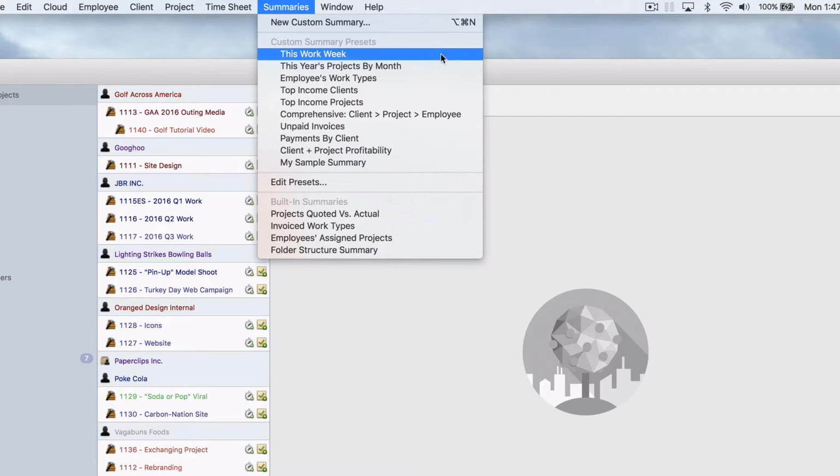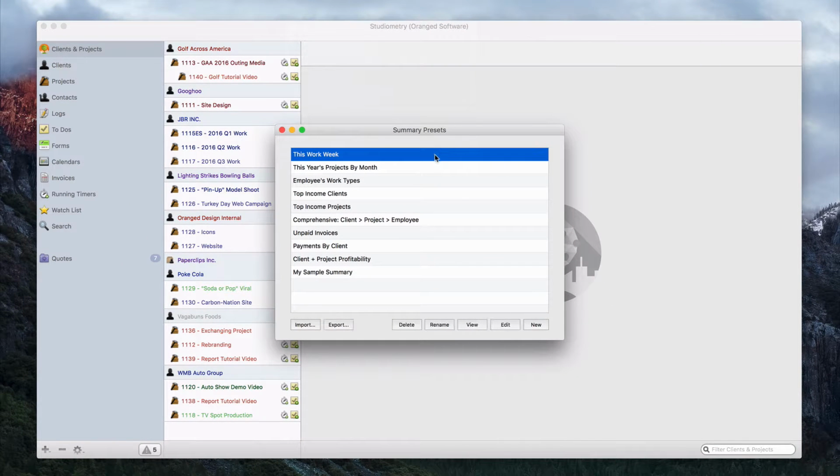One thing to note, these presets are stored on each machine, so they won't sync between machines, so you can keep your own list of summary presets. If you wanted to share them with somebody else or save them to file or manage them in any way, you would select Edit Presets here, and then you can do that from this window. You can use the export or import buttons to save them to file and then import files of summaries that maybe somebody else created, but that can all be done here.